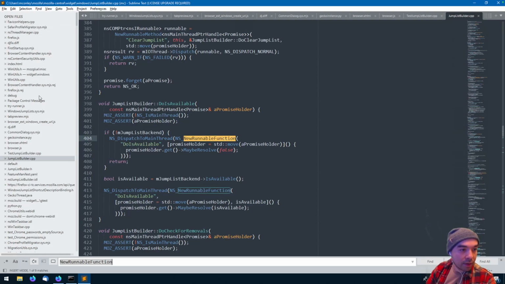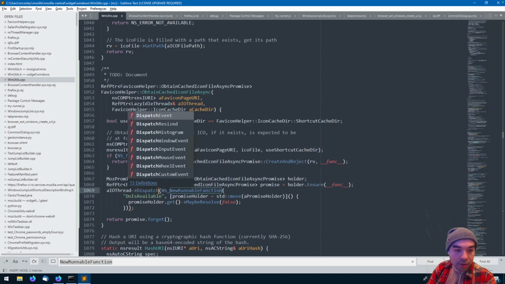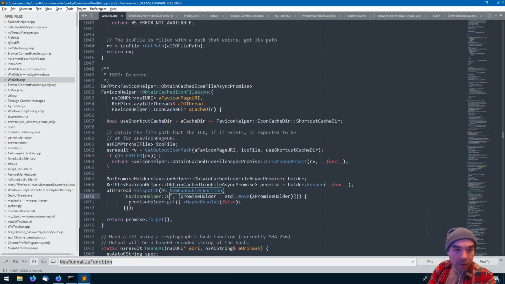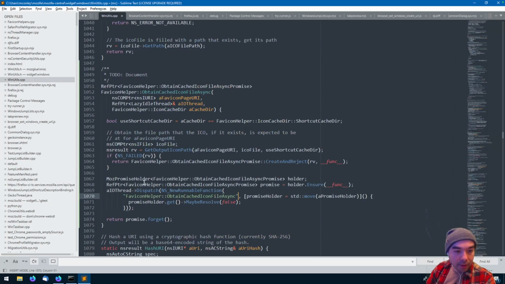So, favicon helpers, winutils. We'll say AIO thread dispatch. Call it favicon helper obtain cached icon file async. I actually think that we had a nice way of doing that. No? Okay, never mind. Okay. Promise holder, standard move, holder. Okay. So this is where we're going to do all our magic in here.